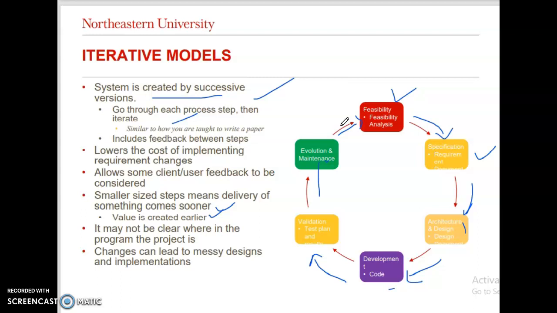As the software evolves through successive cycles, tests must be repeated and extended to verify each version of the software. Then, iterative model application. Like other SDLC models, iterative and incremental development has some specific applications in the software industry. This model is most often used in the following scenarios.